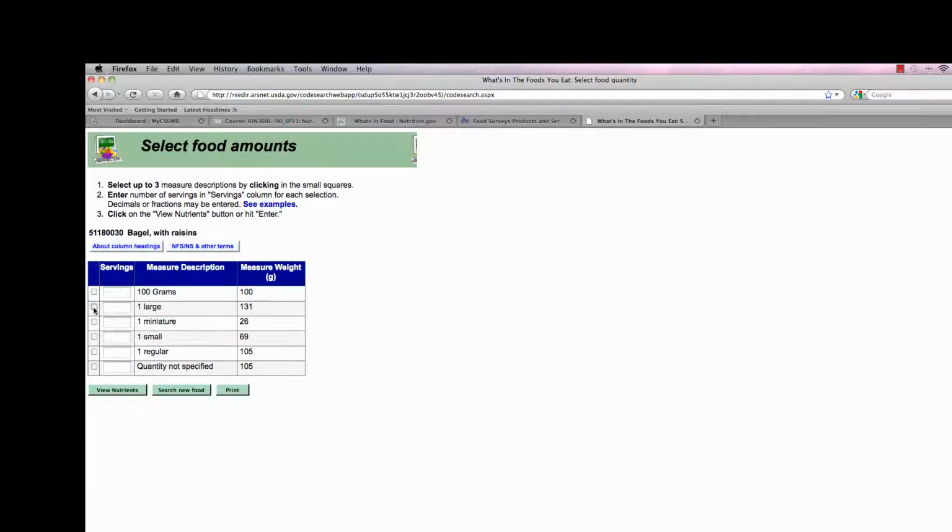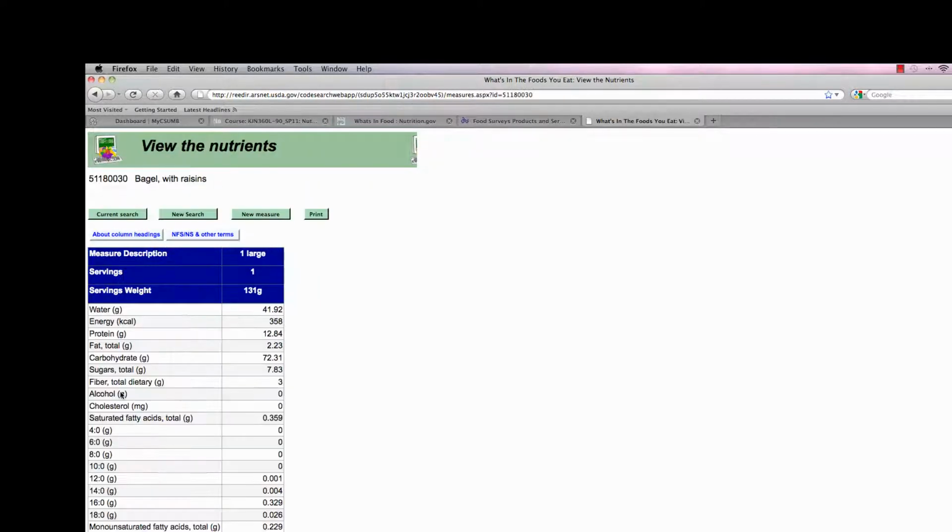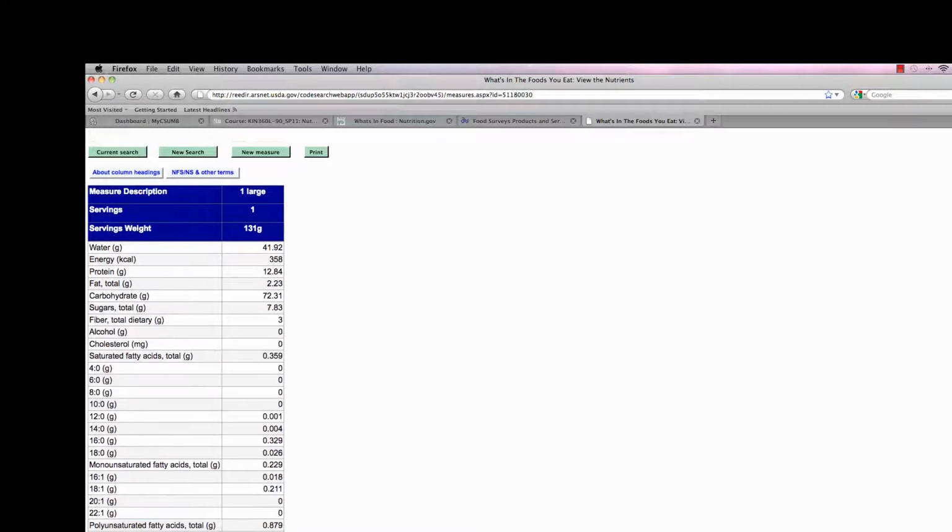It's a large bagel, so I both check that off and put one large, and notice that it is the highest for all of these options. So the hardest and most important part really is the portion size, because that's going to affect all your scores after that. So then click View Nutrients, and it's going to give you this sort of a label look.